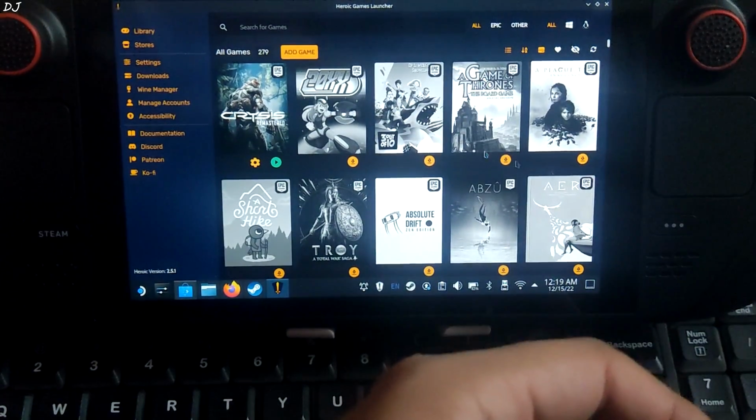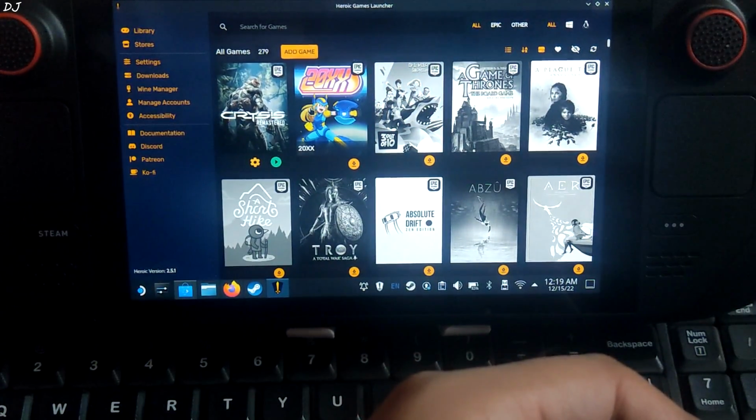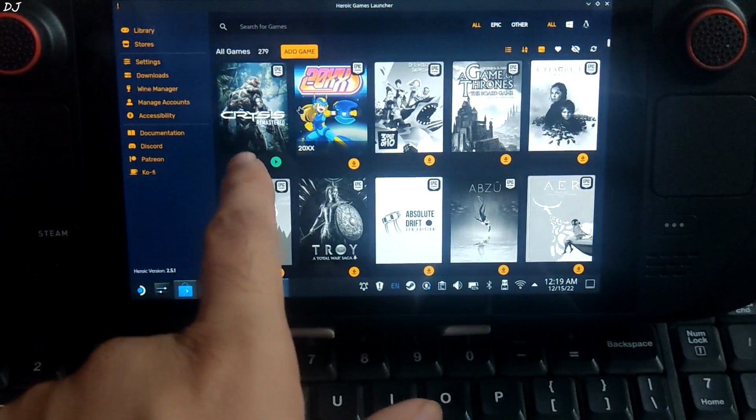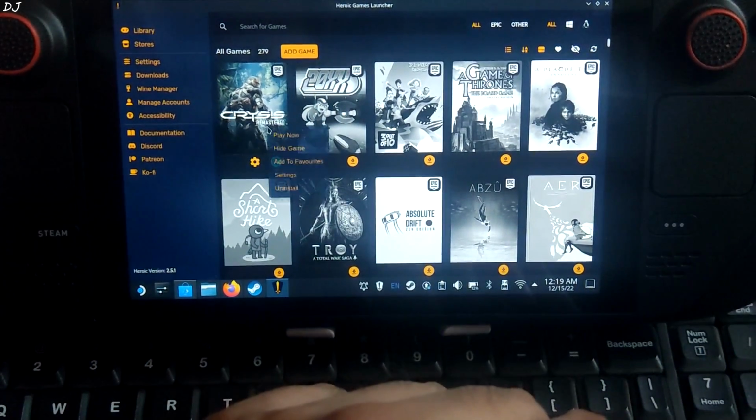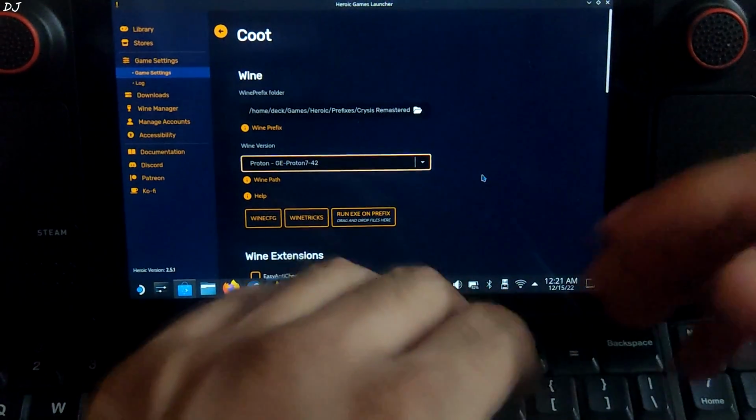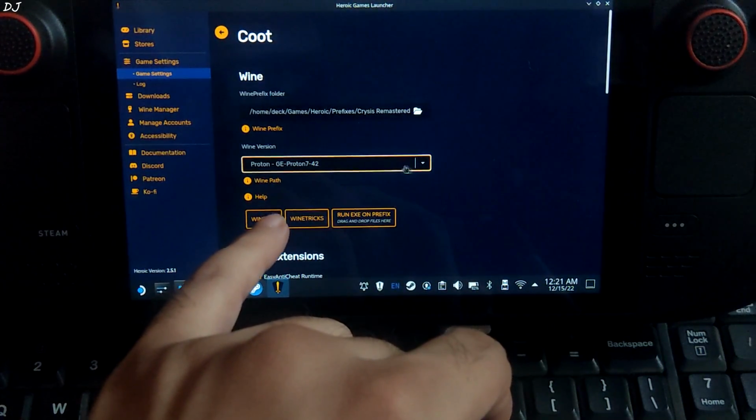I've already logged into my Epic Games account. So let me just show you the settings for Crysis Remastered, already installed on my deck. Need to configure it first before launching.